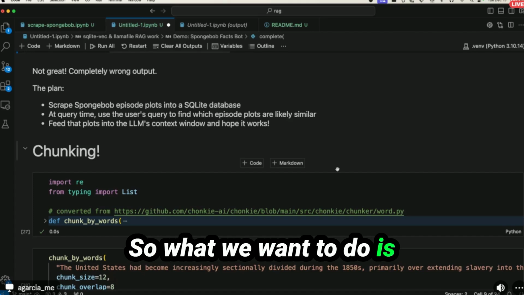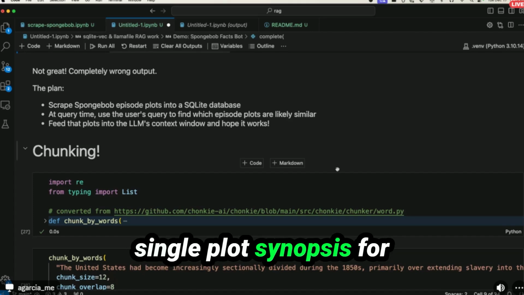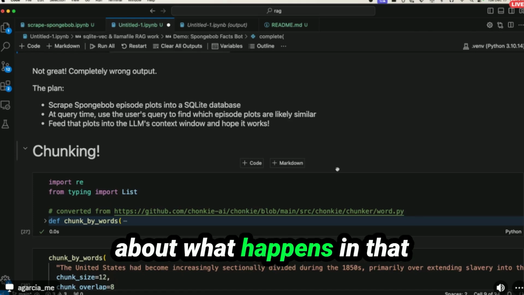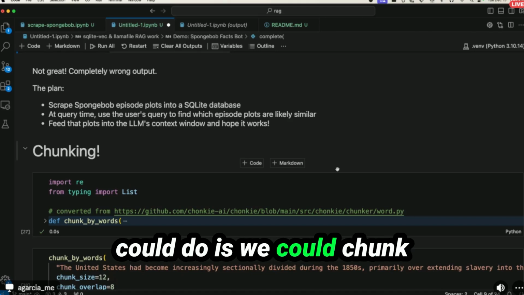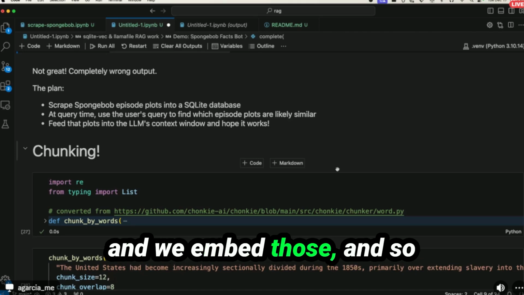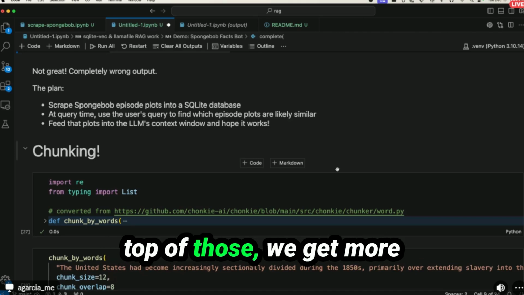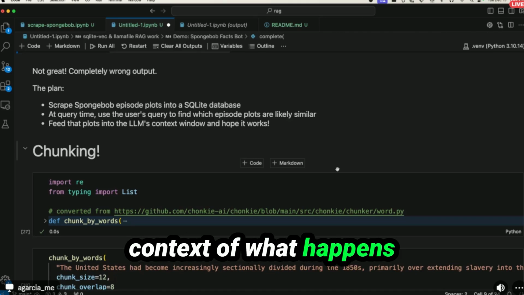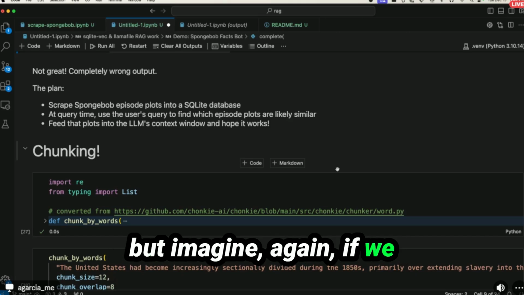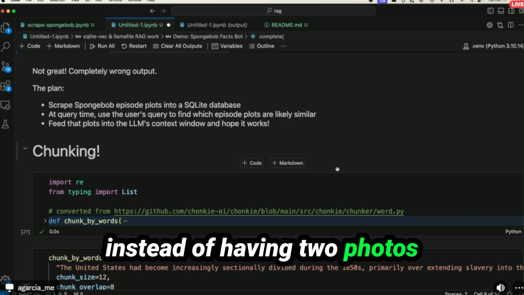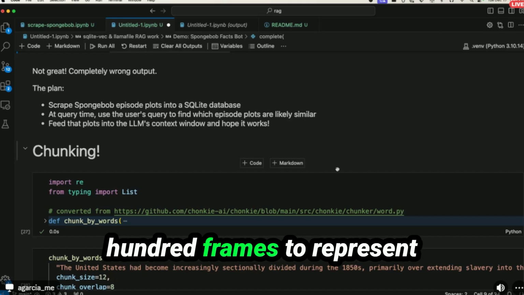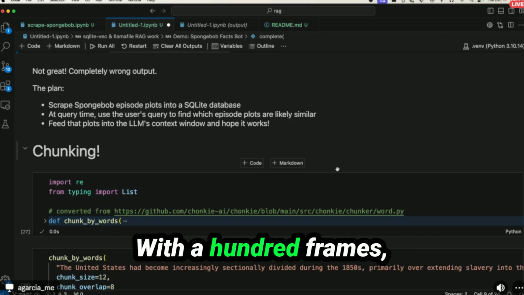So what we want to do is chunk every single plot synopsis for every single episode. If one episode has 5 paragraphs that talk about what happened, we could create 5 chunks, 1 paragraph per chunk, and embed those. That way, when we search on top of those, we get more context of what happens inside that episode. A little bit hard to describe, but imagine again a 1 hour long movie: instead of 2 photos or frames to represent what happens, imagine having 100 frames. With 100 frames, you know what's going on.